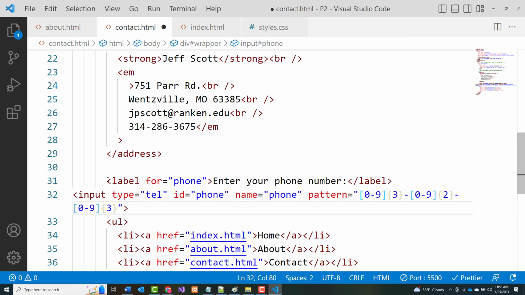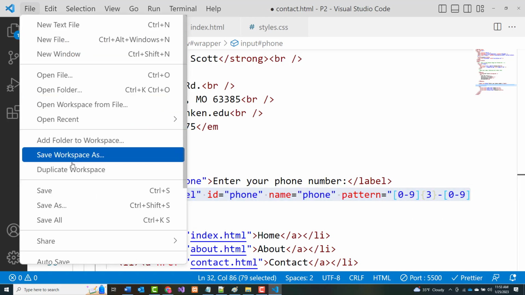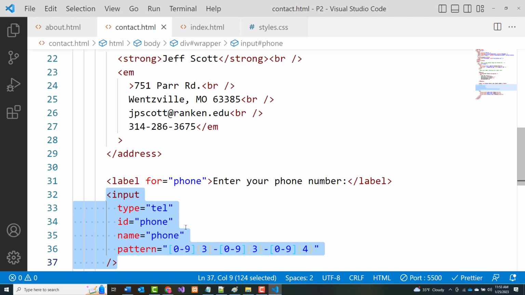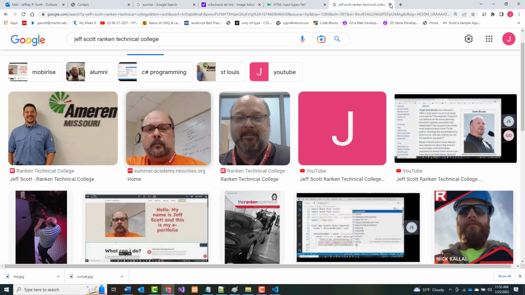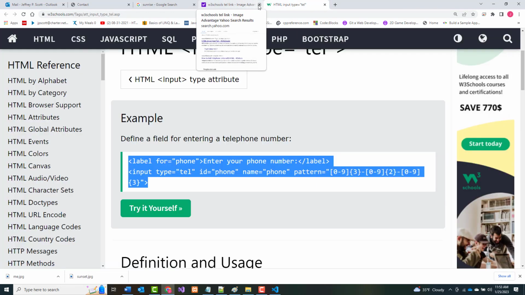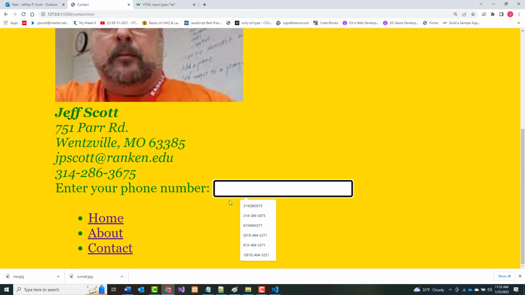Okay, so this will be a label. It'll say enter your phone number, and then here will be the actual phone number. So let's type tel. ID is phone, the name is phone, and the pattern is it expects it to be three 9s followed by a hyphen, and three 9s and a hyphen, and four 9s. All right, so this is the idea here. It's that tel link. So file, save all. It reformatted it for me. That's totally fine. Let's go back into here, get rid of that, and bring this back. And there's my tel link right there.